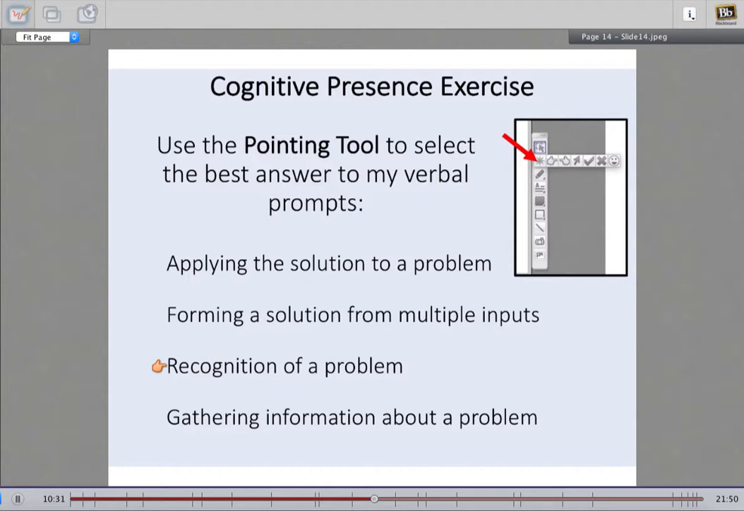Great, exactly right. That's the recognition of a problem. Which one of these describes the resolution phase? Resolution. Very good, applying the solution to the problem. Which one of these represents the integration phase? Integration. Very good, excellent. And then finally, the exploration phase. Excellent, you guys are pros.